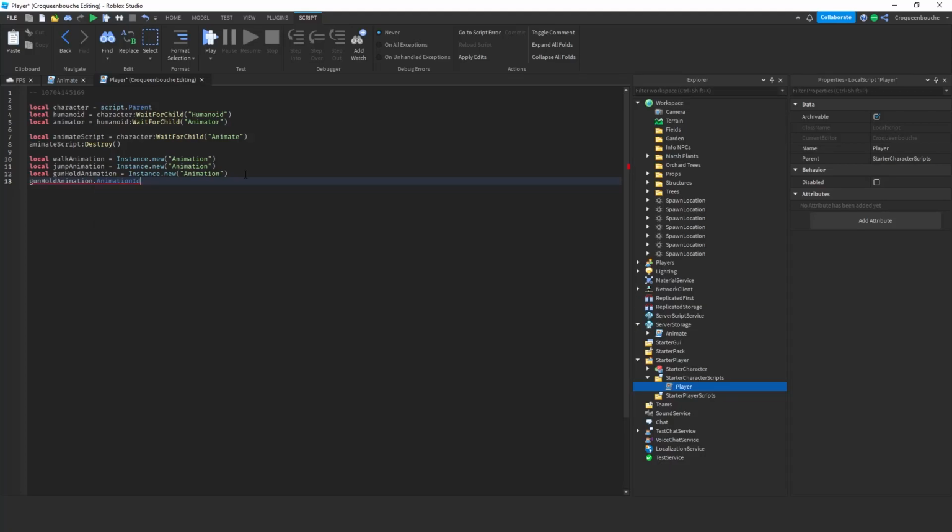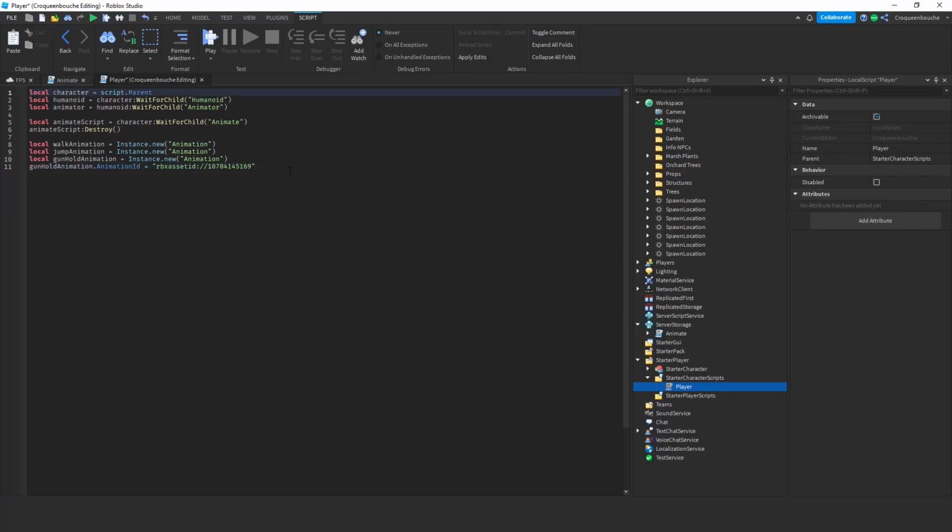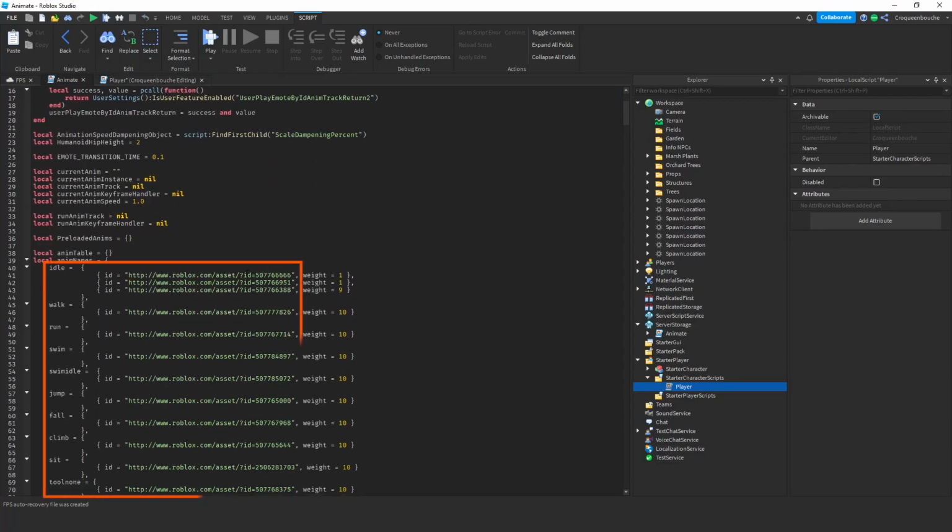Animations are referred to using IDs. So it's gonna be rbxassetid:// and the ID that we pasted here before. The other 2 animations, walk and jump, we haven't created them. So we are gonna use the walk and jump animations that are in the default animate script. Let's go back to the animate script. As you can see, there are some asset IDs here. We are gonna use them.